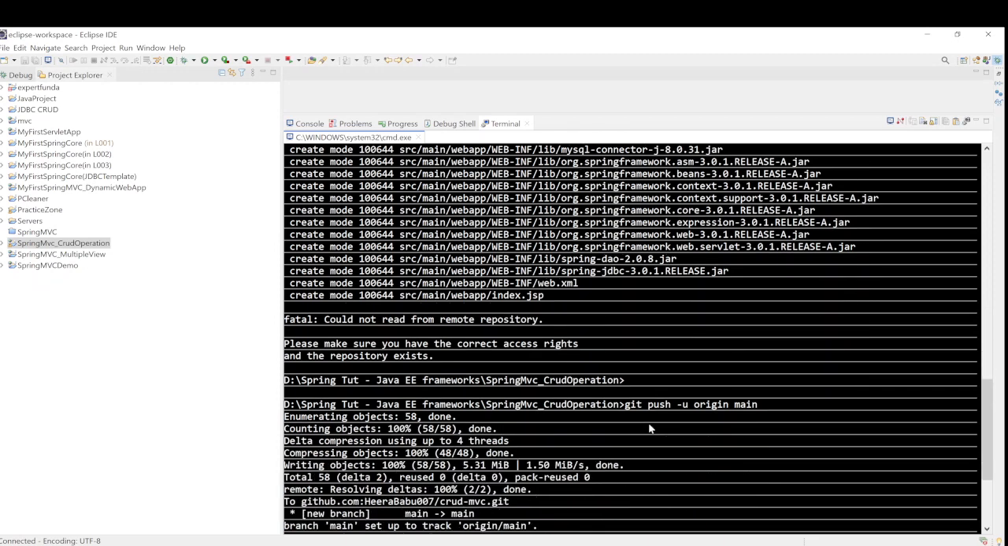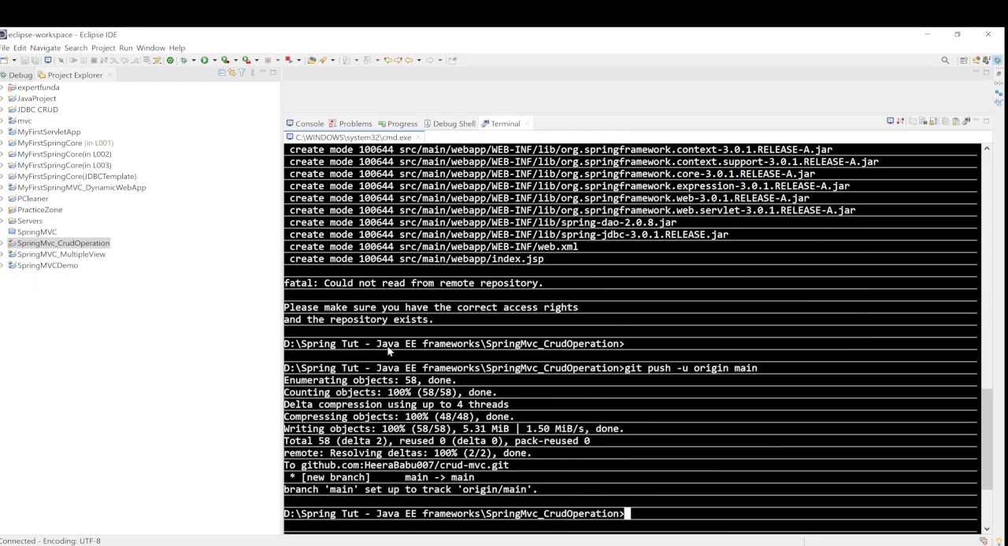Now coming to here, I pushed this and got a fatal error. It said fatal: could not read from the remote repository. Why? Because please make sure that you have the correct access rights and the repository exists, right? I have access, but I was thinking that I had already configured git and initialized things, right?